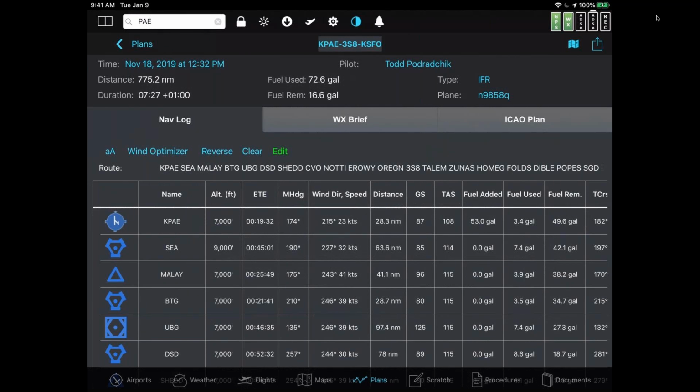Little thing is kind of handy here. Sometimes you want to take that flight plan string and you want to put it into, for some reason, another product. You can tap on that part that says KPAE, and you can actually select that text. Sometimes it's a little tricky to do, but you can select the text and then you can say copy.